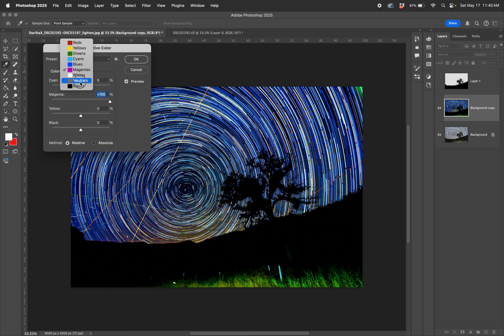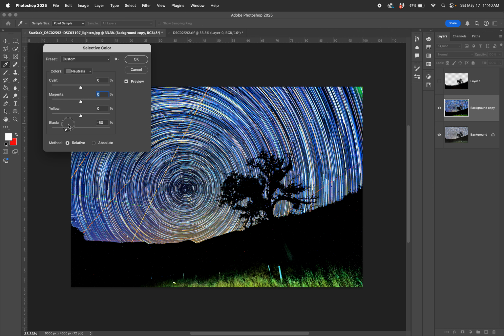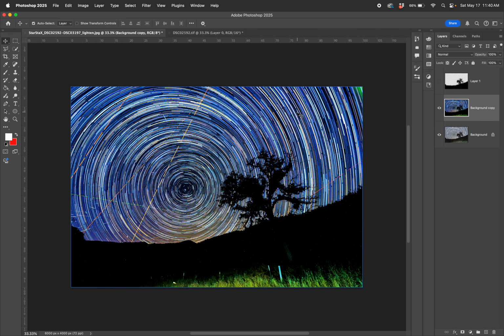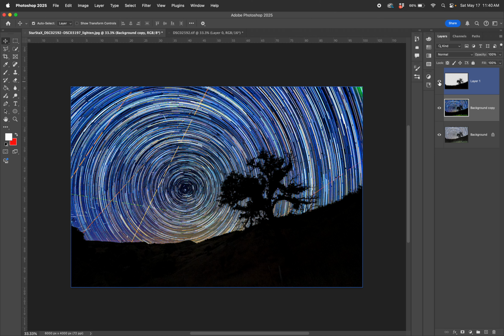And then the neutrals, it's already pretty contrasty, but you could bring up black a little bit, bring it down a little bit. You can see what it does to the sky there, just to taste. Same thing with the blacks. You can experiment with how you want that to look. And then that's it. Then you put the foreground back in.